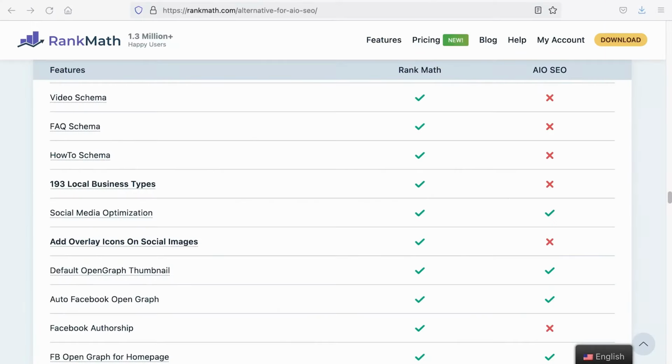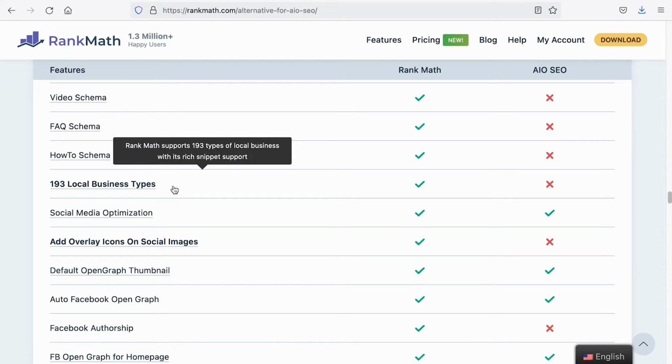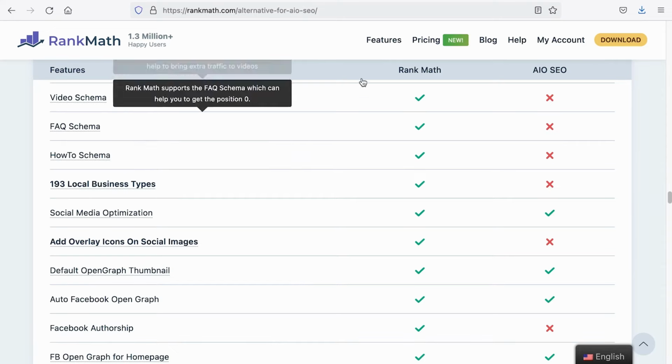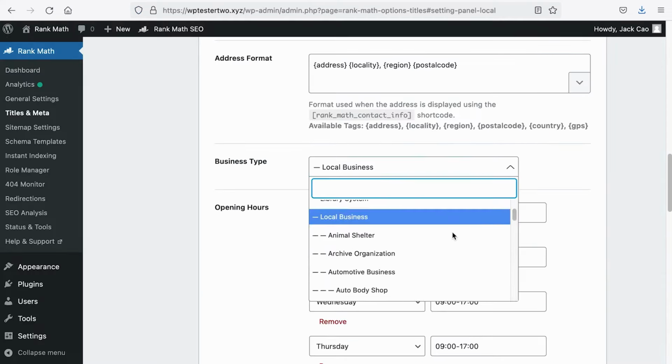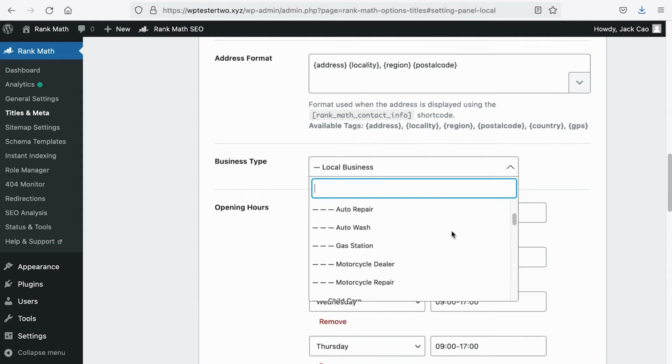Now to the pro features. I've tested all the features and I can say that whatever is needed, like the multiple locations pages, Gutenberg blocks to display business information, both RankMath and All-In-One SEO are neck and neck. However, what sets RankMath Pro apart is that it supports 193 local business schema types, so that search engines will know exactly what local business your website is about.